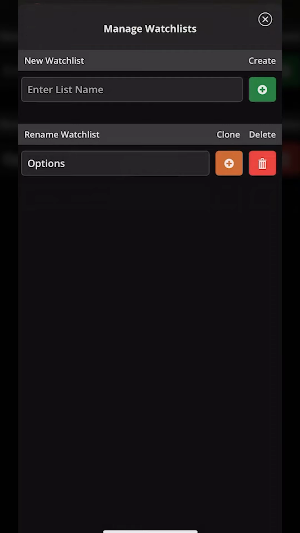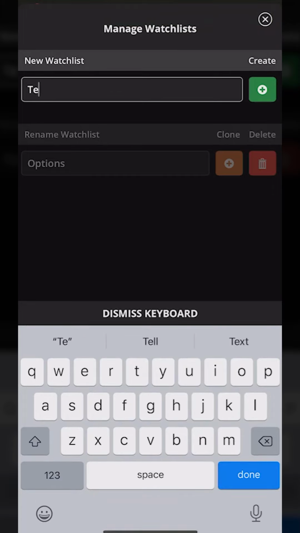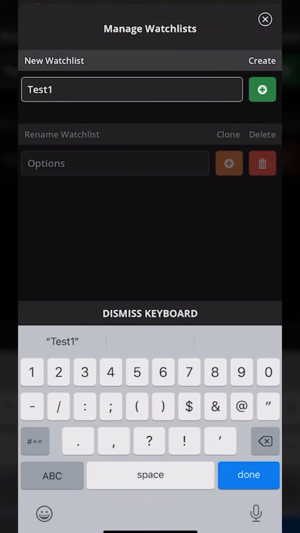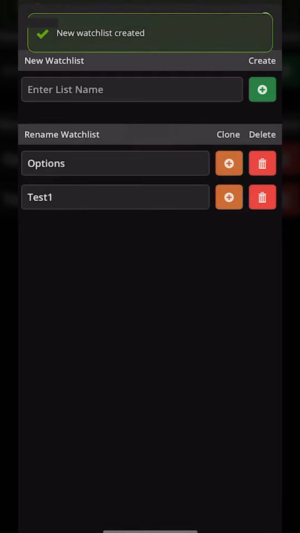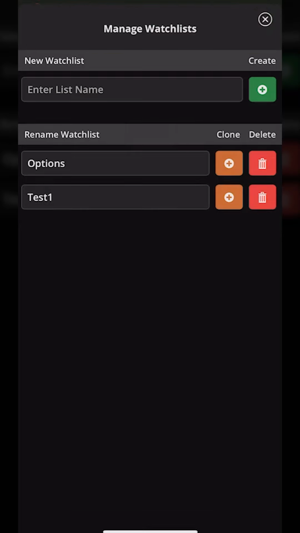If I wanted to create a brand new watch list, let's mark it Test 1. I'm going to go ahead and click in the Enter List Name box, and we'll go ahead and name this Test 1. Now that I'm happy with that, we'll just hit Done, and I can see my new watch list has been added down there in the bottom section.